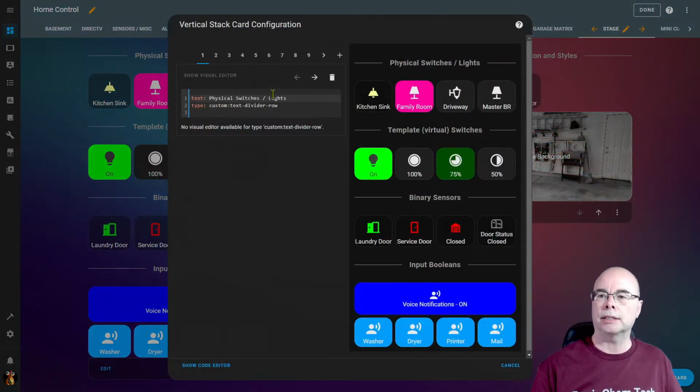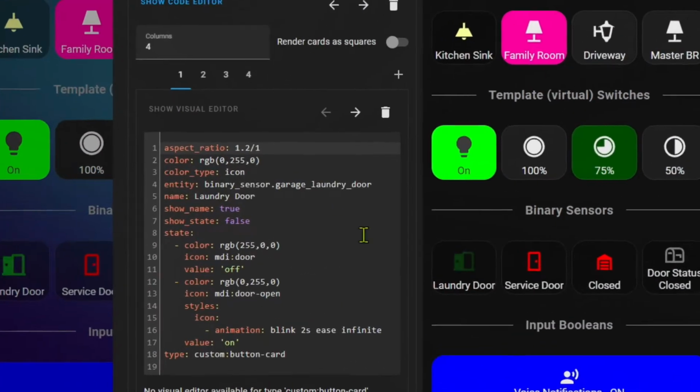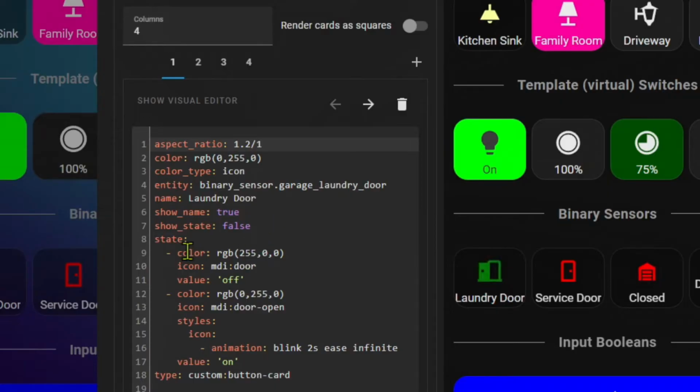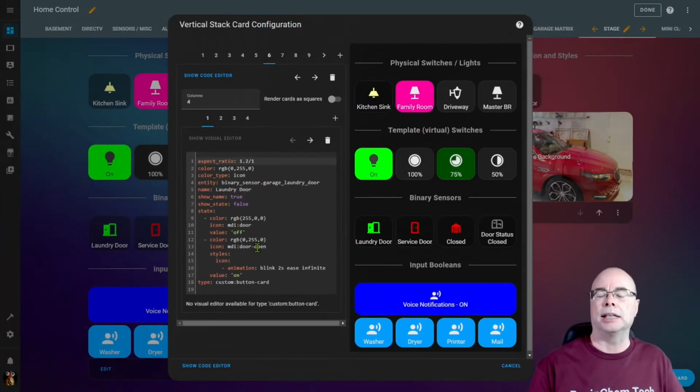So we will edit this, and we will go to that particular one, which is the laundry door. And notice I've got a state option down here. I have a state of off, so when the door is closed or the binary sensor is reporting off, and a value of on. Within those states, I can pretty much change anything I want about the button itself. So in this case, I actually change the color. I go from red to green, and I also actually change the icon itself from a material design icon of door to door open. That allows me to actually change the state and the color and the icon and a lot of other properties of the button based on the state of the entity that it's tied to.